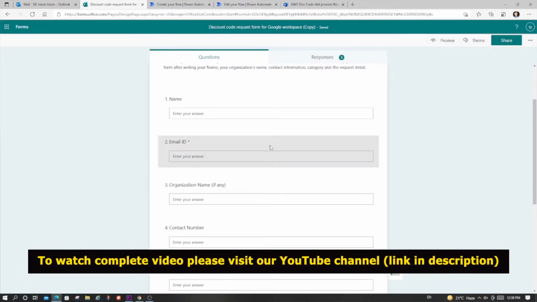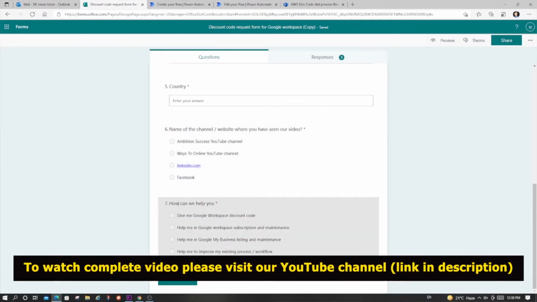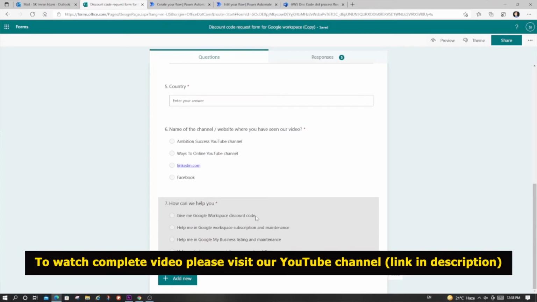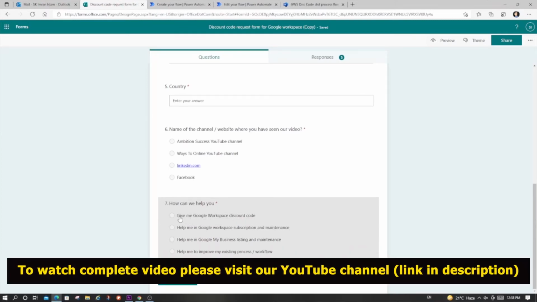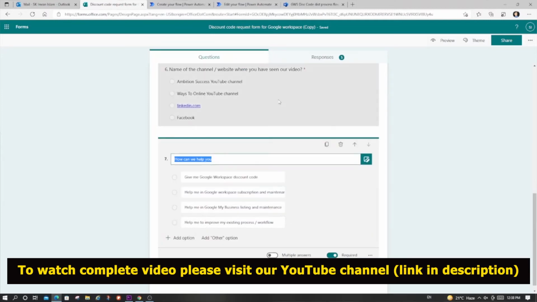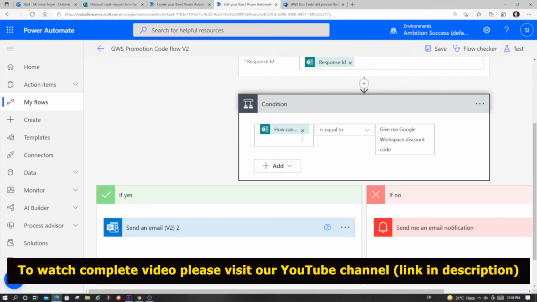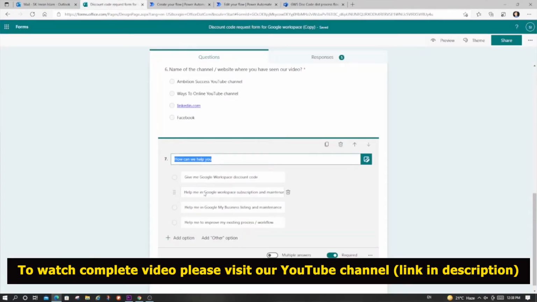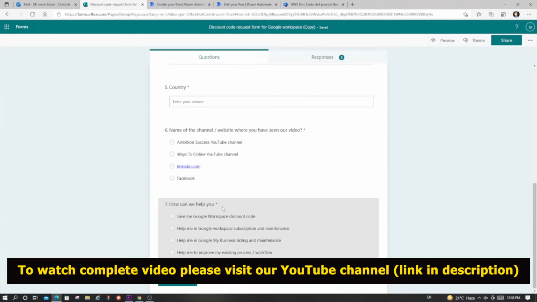Why were you submitting this form? Like, how can I help you? The first option is "give me Google Workspace discount code." As I mentioned, apart from that, there are so many other options. If this is selected and it is sent to me, here I have mentioned, how can we help you?